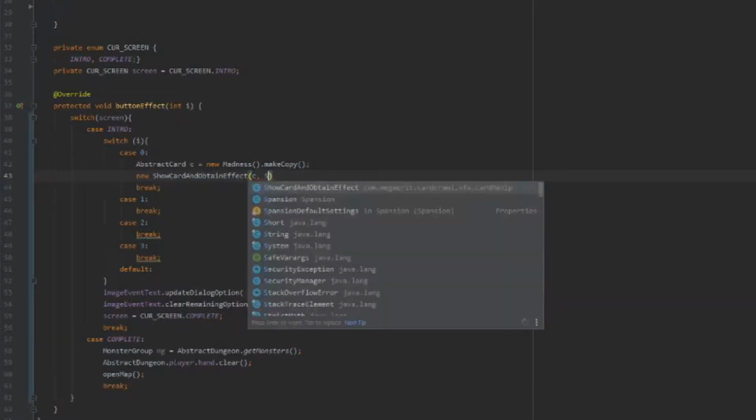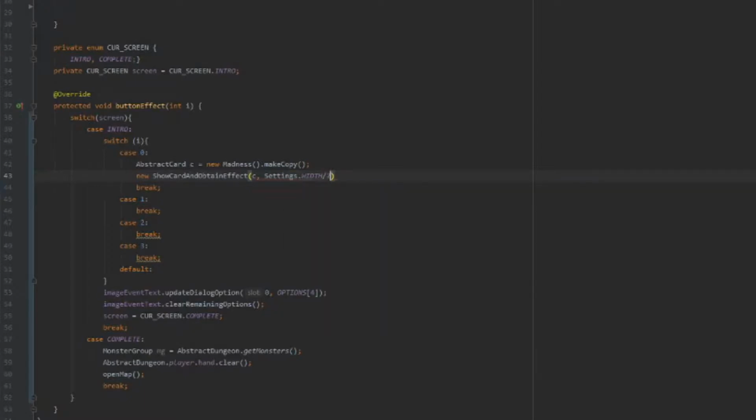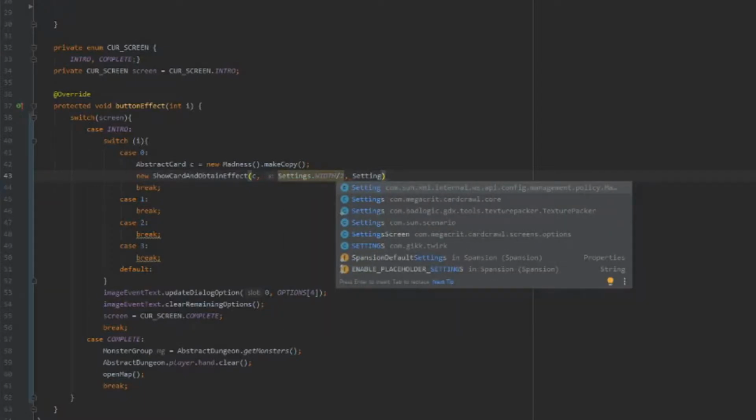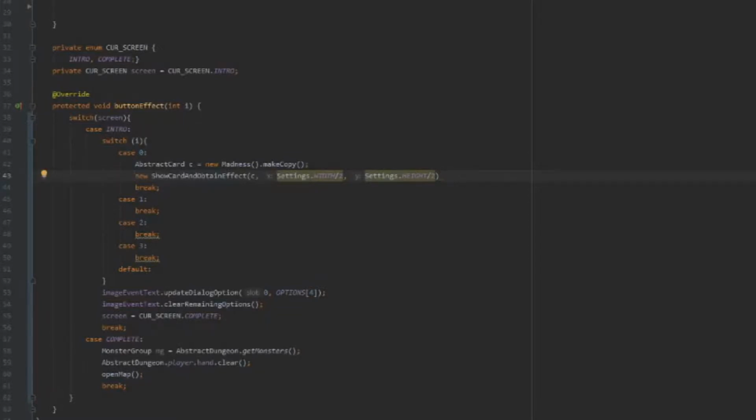You can use the Show Card and Obtain effect to add any card to the player's deck by passing it in, as well as the X and Y coordinates on the screen of where the animation should start. This goes in the effect list using abstractdungeon.effectlist.add.